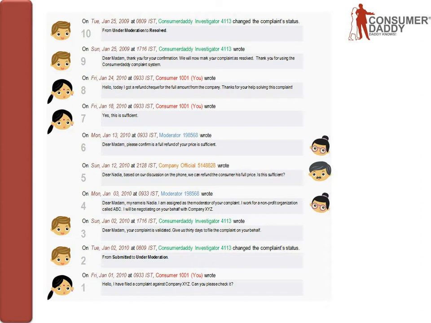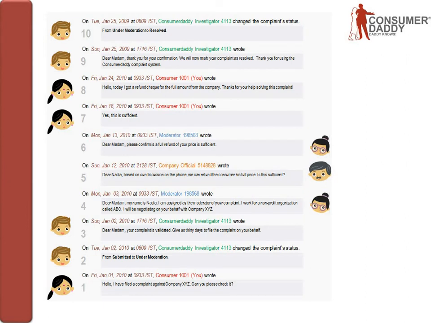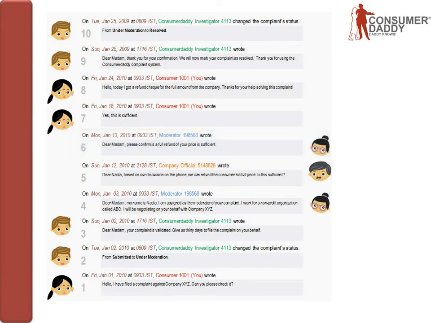Assume that the company contacted the mediator and offered to refund the consumer the full price of the product. The company will send a message on the messaging system. For example, let us say that the company had messaged: "Dear Nadia, based on a discussion on the phone, we can refund the consumer his full price. Is this sufficient?" Then the mediator or the moderator would send a message on the messaging system asking the consumer: "Dear ma'am, please confirm if a full refund of your price is sufficient."